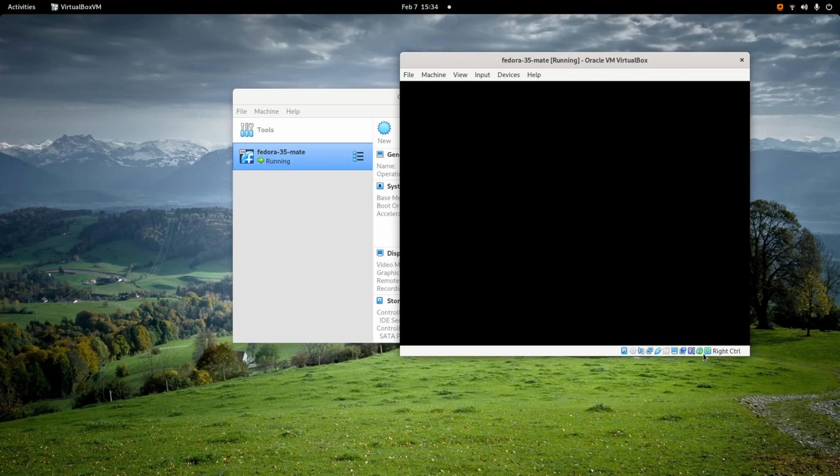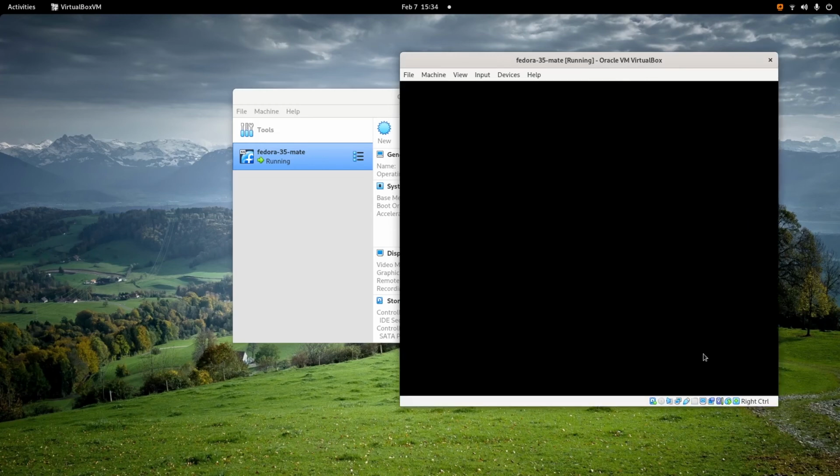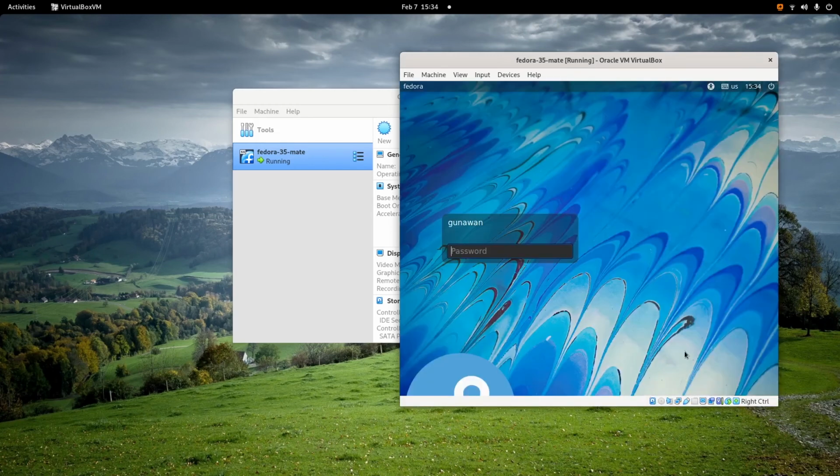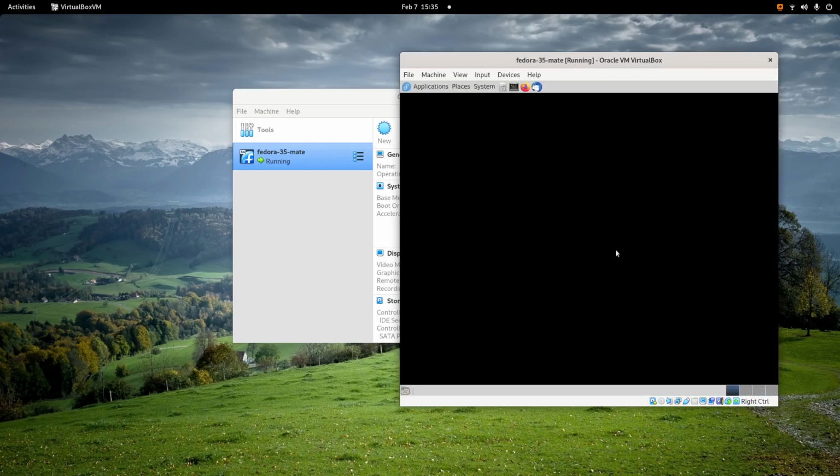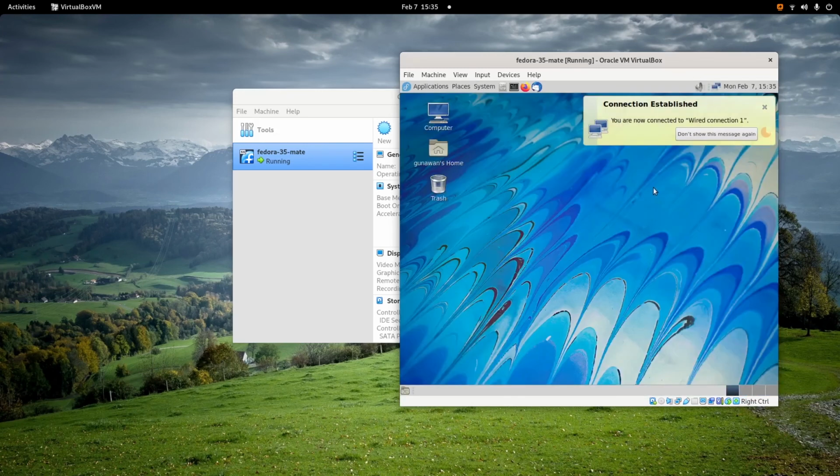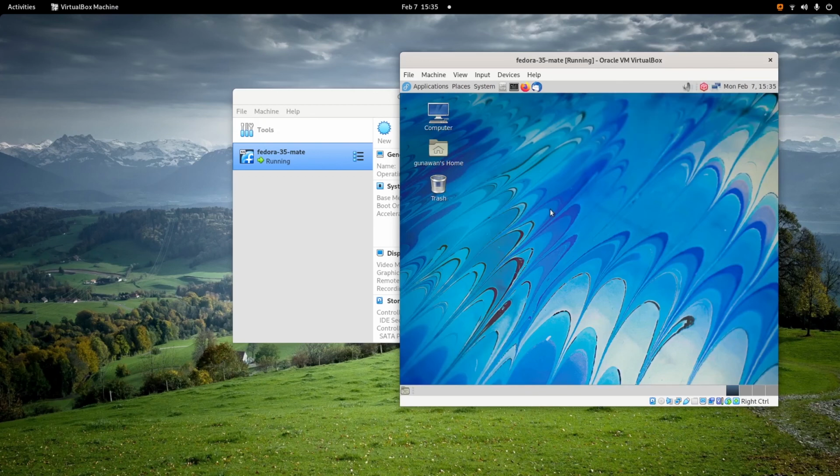Okay everyone, the installation is done and you can see the result of the creation of a VM in your VirtualBox. Okay everyone, I think this is the end of my video.